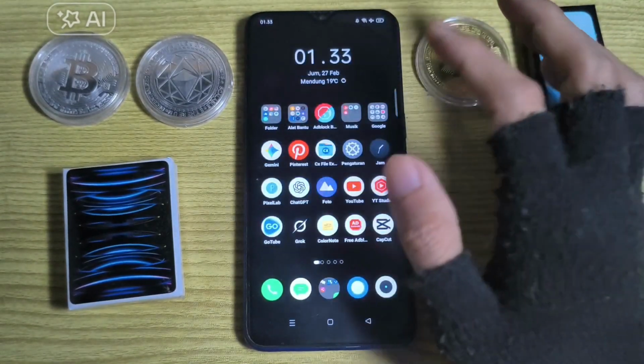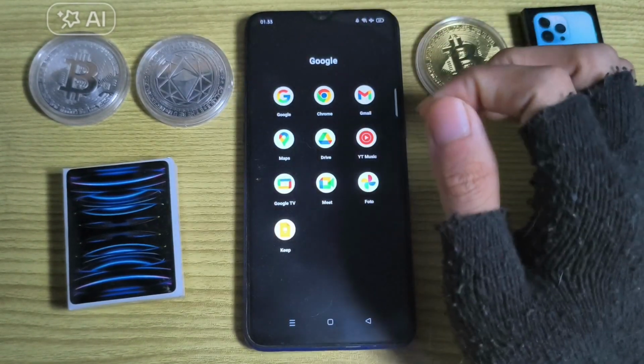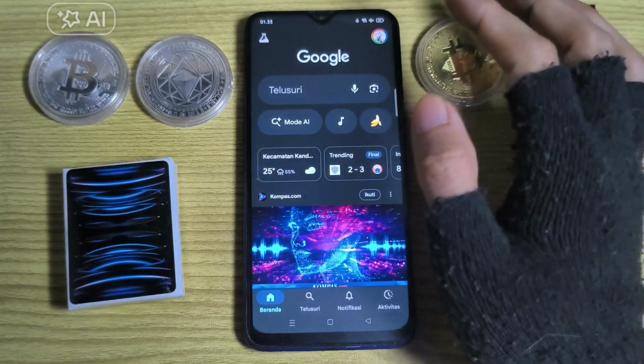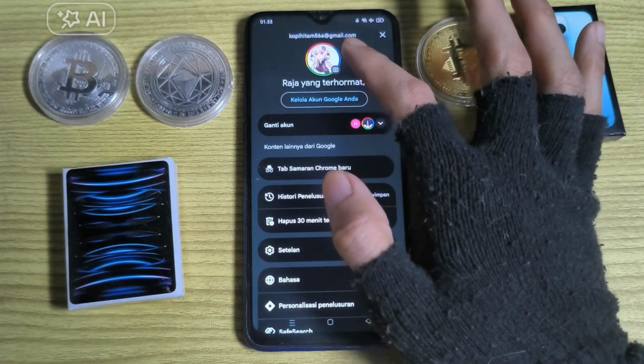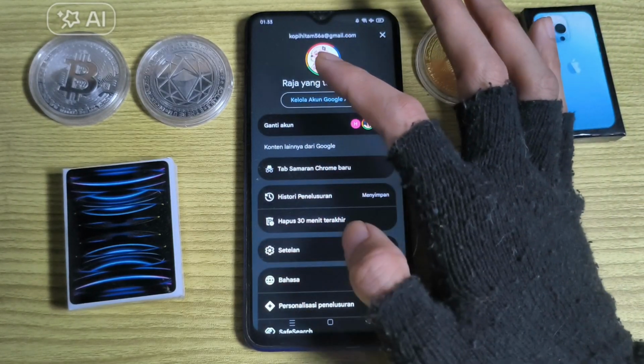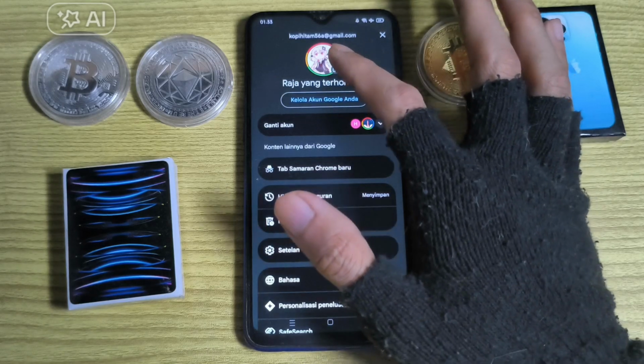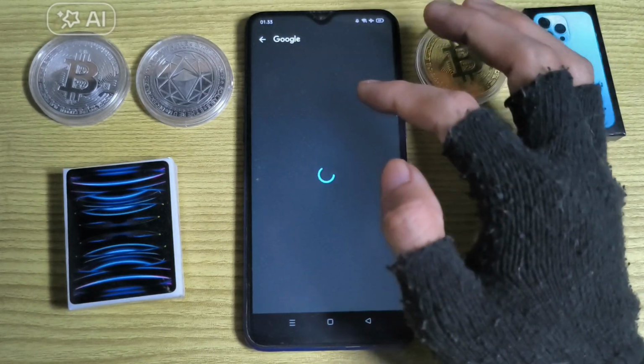Alright, first you need to go to Google. Once you're on Google, select the profile. Make sure you're logged into the Google account connected to ShortMax. You can change the photo first.